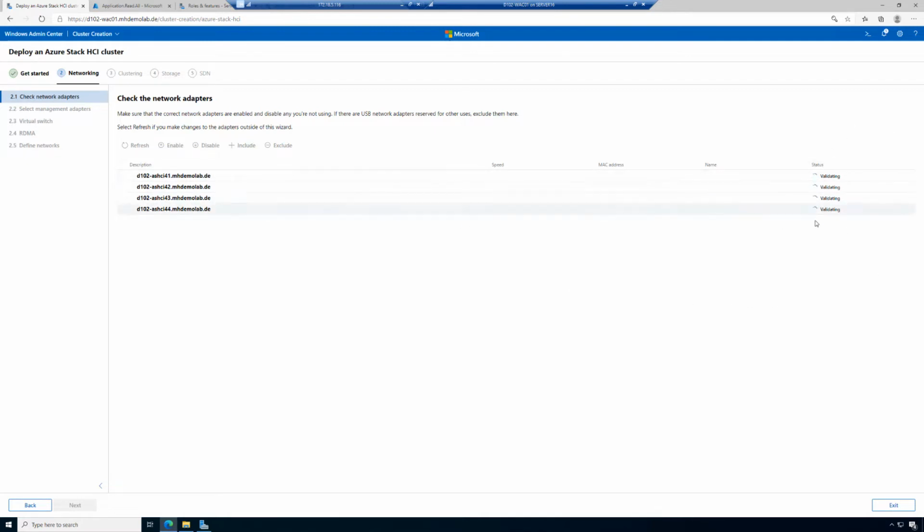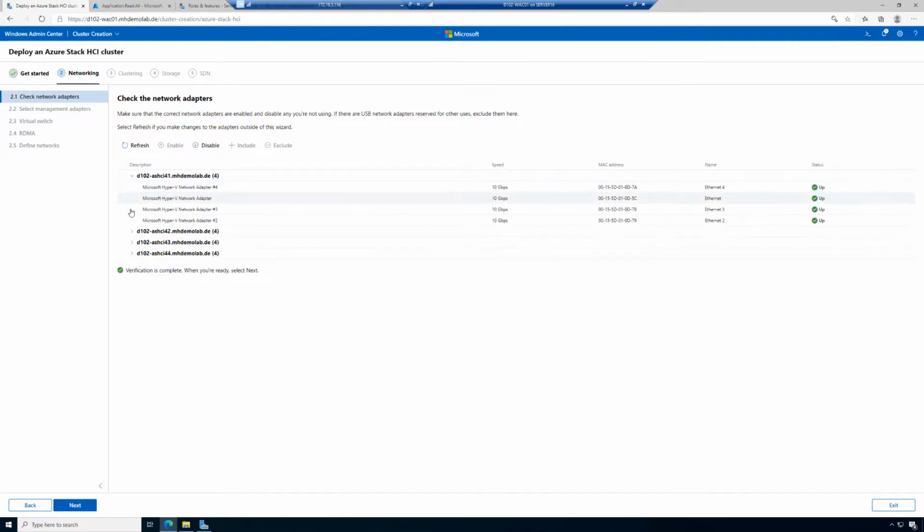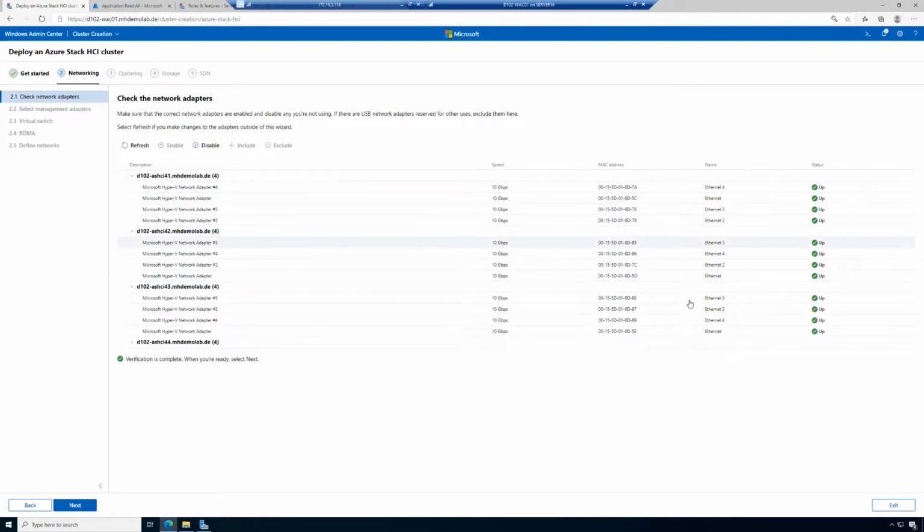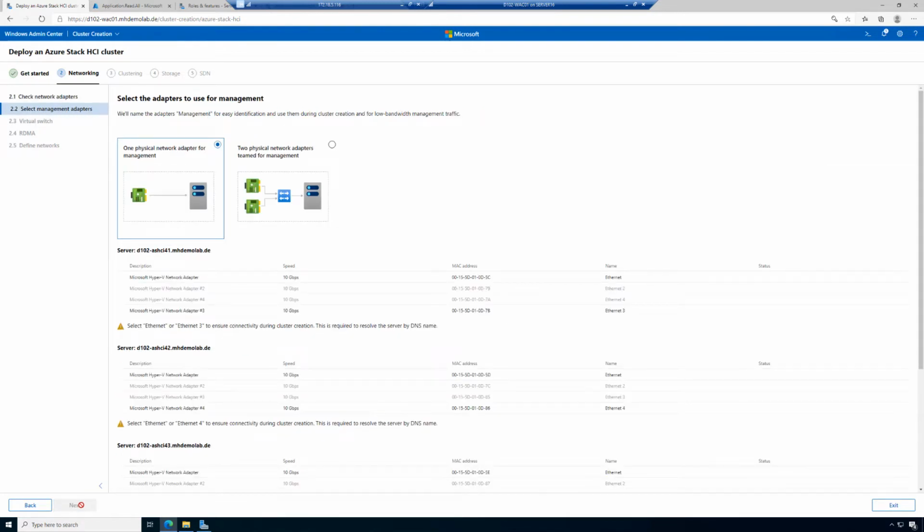The validation helps us to see which interfaces are in the server and how they are actually configured. We need this information from the validation in the next steps, because there we will get exact details about the network interface cards, the IP address configurations, and even the MAC addresses. So the verification of the network interface cards has finished. As I mentioned, you can see here the configuration of the cards, details including MAC addresses, and the status. I will proceed with the next step, and I will select the management adapter.